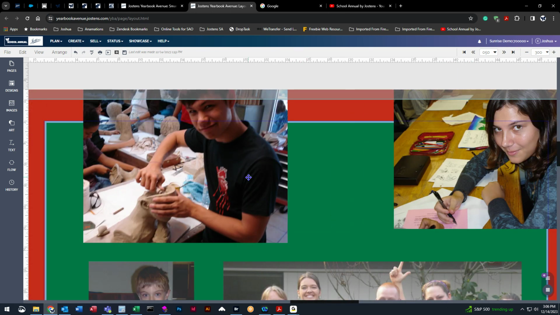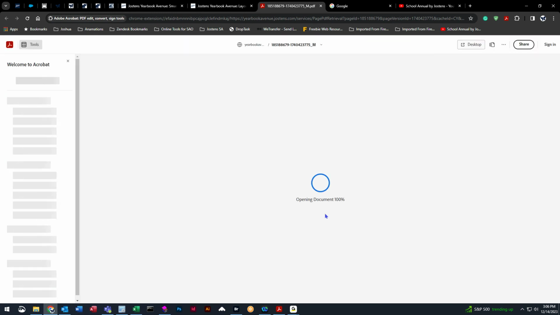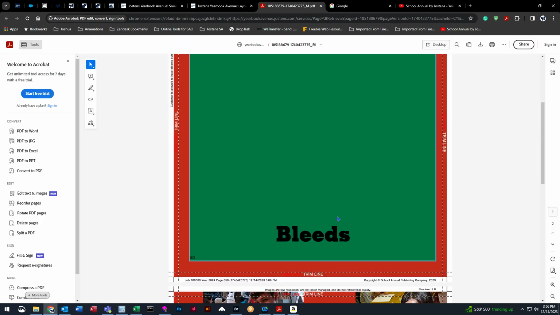Here's another image where you have more of the head. Chances are it might not show up in the book. So this is something to look for to see if it's going to be trimmed. All you have to do is come to File, View PDF. Because I moved stuff around, it's going to ask me to save it.